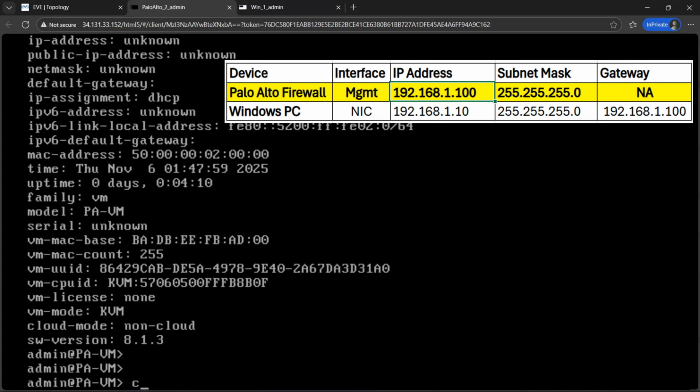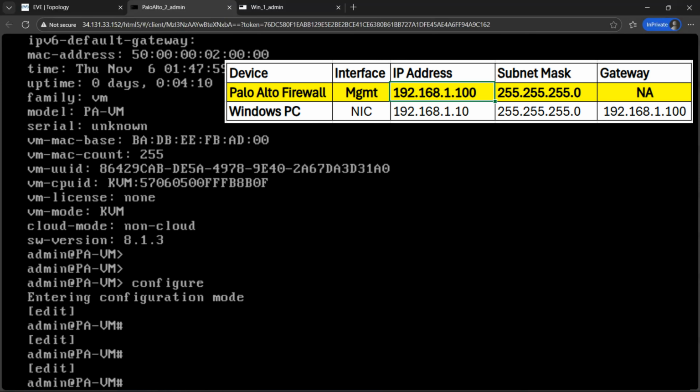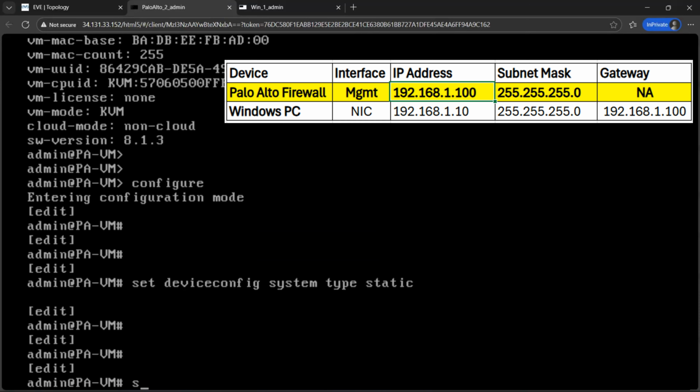Now, let's configure the management IP address. Enter configuration mode by typing configure. Then enter the following commands: set device config system type static. This command sets the management interface IP assignment type to static instead of DHCP. Set device config system IP address netmask. This command assigns the actual static IP address and subnet mask to the management interface.